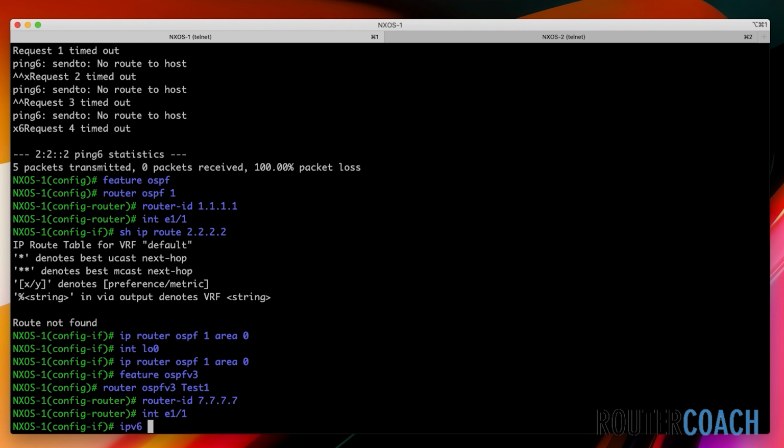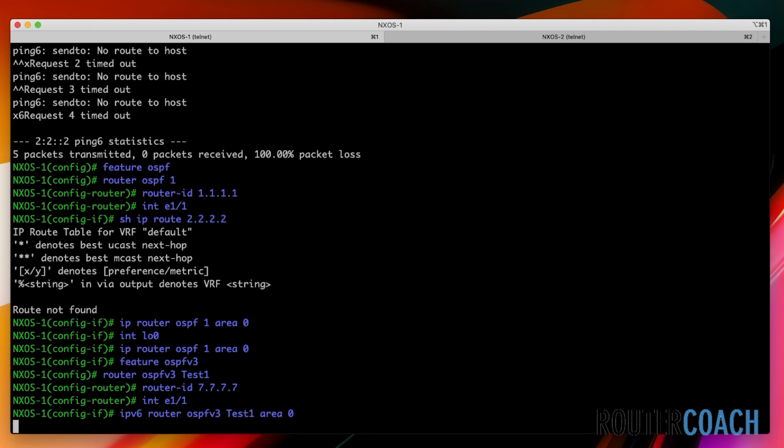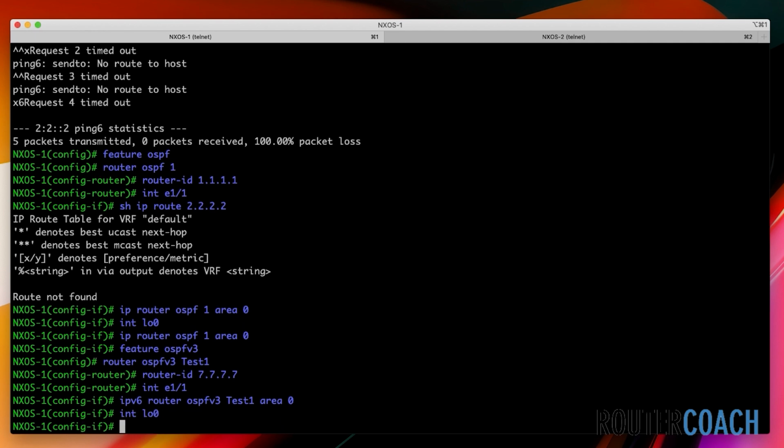Okay. And interface E1/1, IP version 6 router OSPF version 3. It's going to be called test 1, and that's going to be in area 0, and the same for the loopback, interface loopback 0.